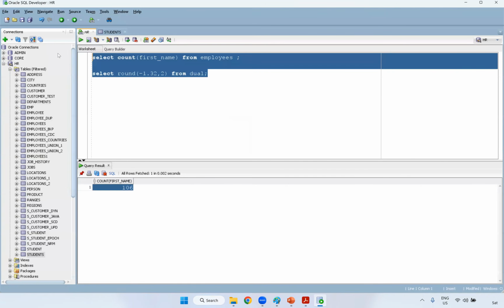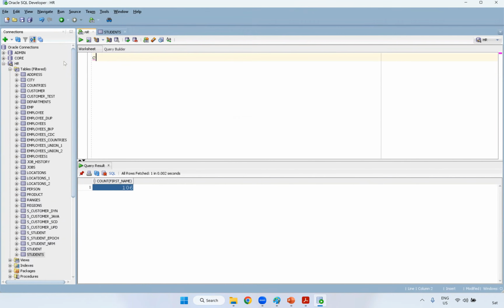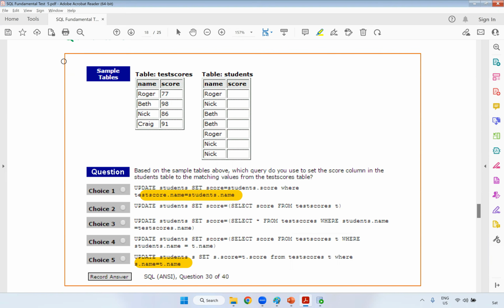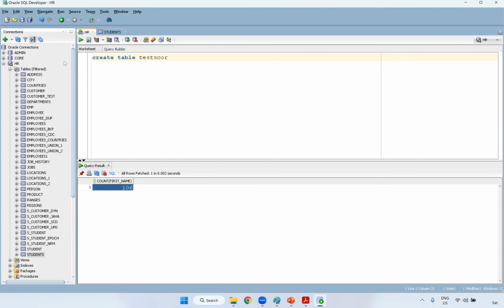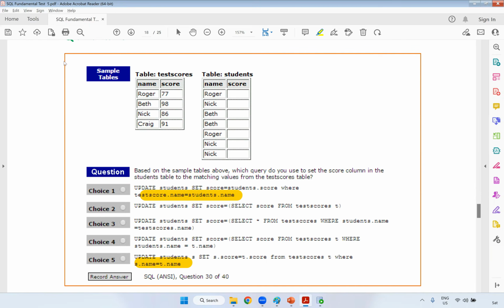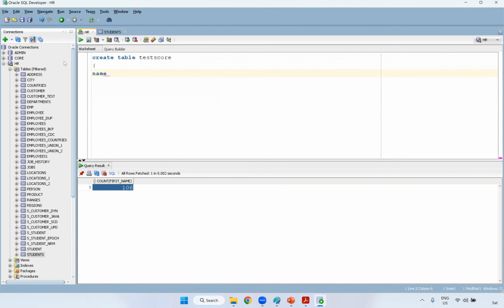You want me to create this table? This scenario we haven't seen, but the thing is, this is updating the data based on another table. Okay, so create table test score. This type of query we used to write in real-time projects, where we update values based on another table. Name varchar2 of 30, score number, right? Number, okay.